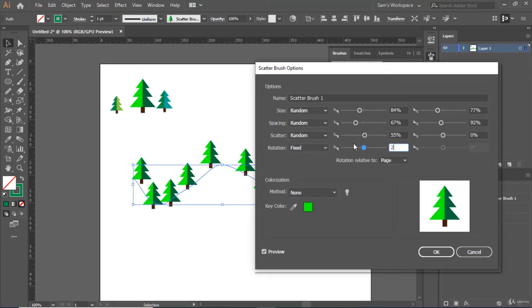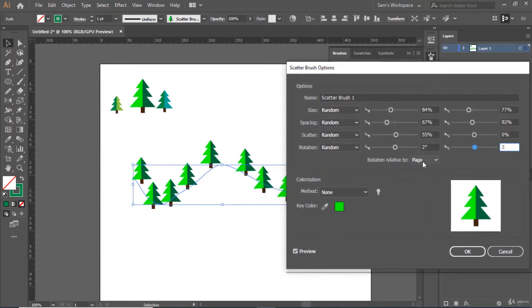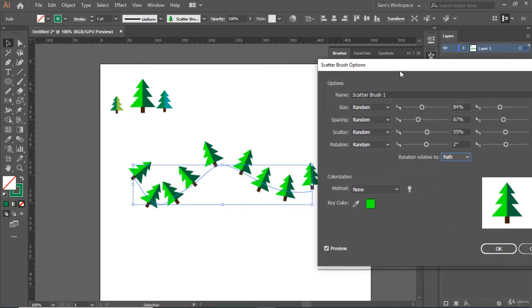Usually it is better to keep a subtle rotation, so I select it random and keep a subtle rotation between 2 and 3. And the rotation, it is asking me, is it relative to page or path? If I select to path, then you will see how it rotates. If I select rotation to page, this is how it would get selected.